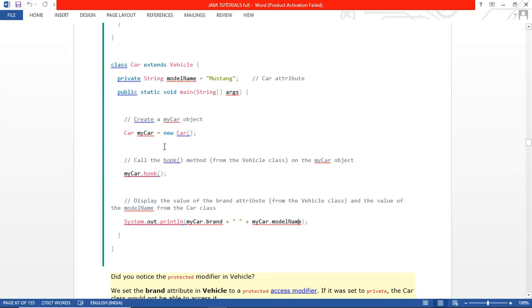Look at this, where is that model name? Model name is in the Car class, an attribute, that is a private variable. And how can we access that? This is private, that means we are calling that variable within the Car class only. Outside the Car class we cannot access that private variable data.